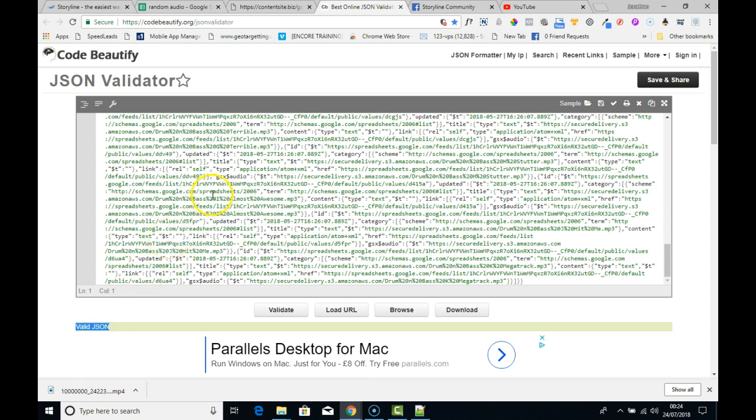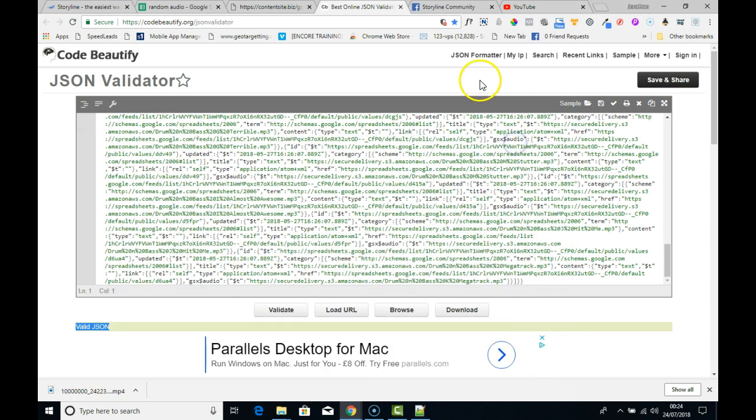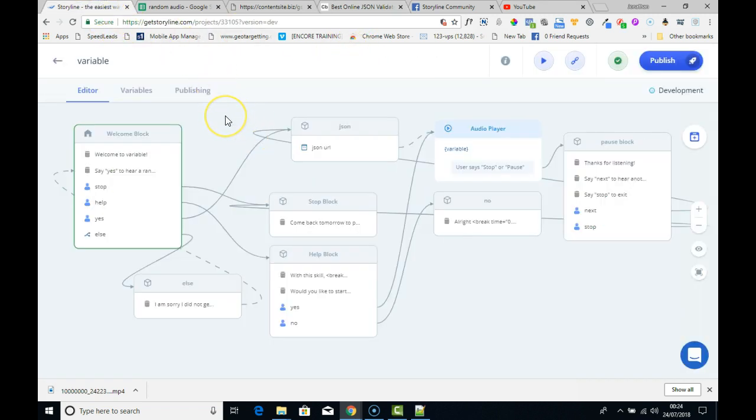Okay, so I'm going to take that link that I copied and just add it in here, because I'll need that in a minute. So I'm now going to go back to Storyline and go to my JSON URL.